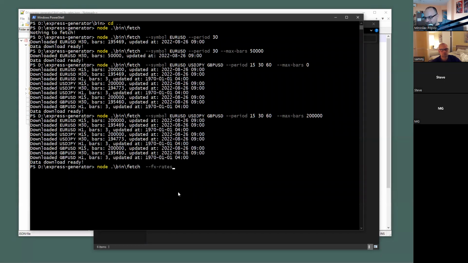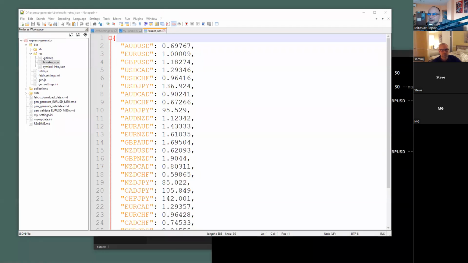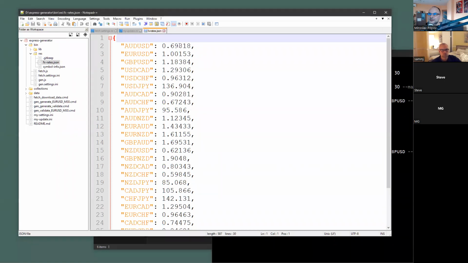FX rates true. Forex rates updated, and now it will say, okay, see the file was updated, and you see the rates updated. So this is the location of the dates. Symbol info.